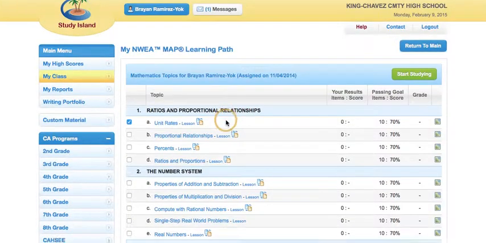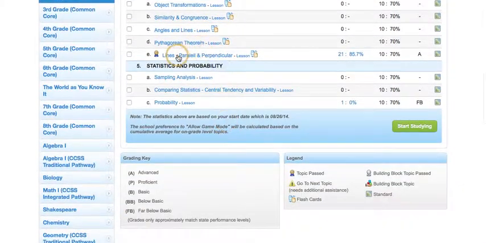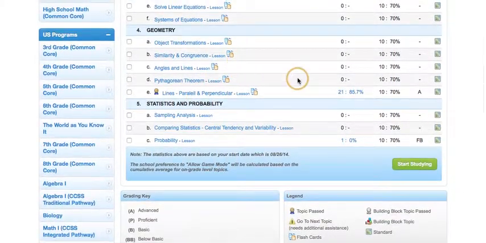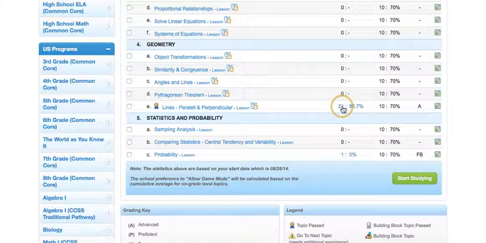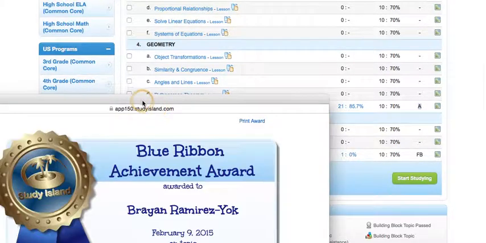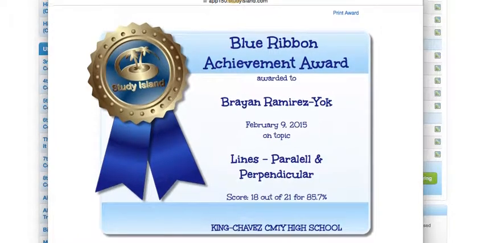Return to main. Let's say that I did lines, parallel and perpendicular already. I did 21 of them because I wanted to get a blue ribbon. See that little blue ribbon? I got an 85% and I got an A. You need to get a blue ribbon on all the ones you do, which is usually at least an 80%, because this is the second thing that I'm going to check. So you click on blue ribbon, and something like this should show up.